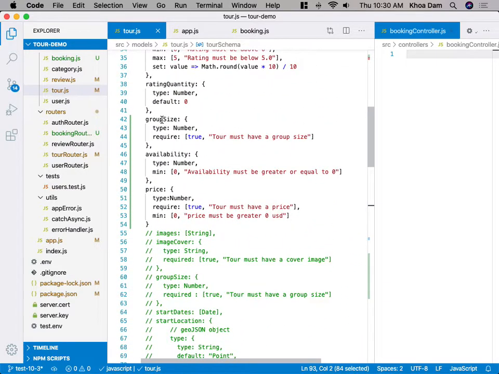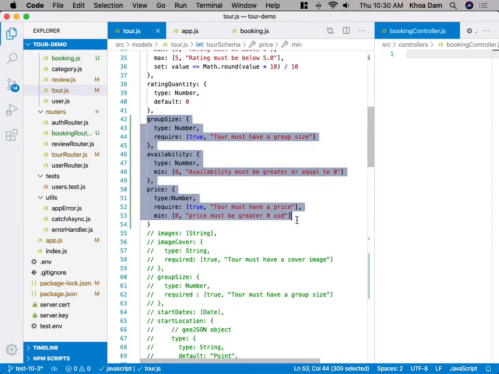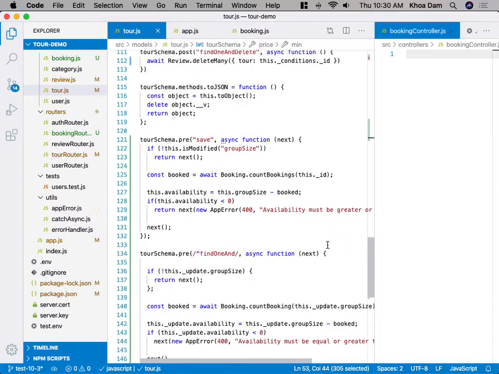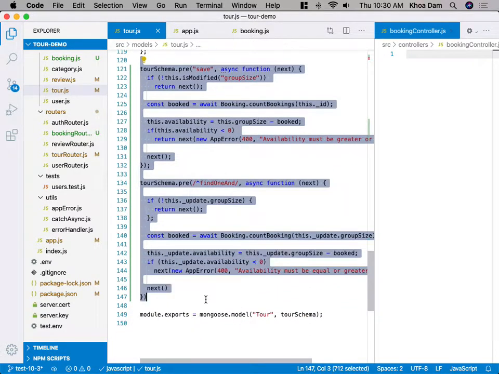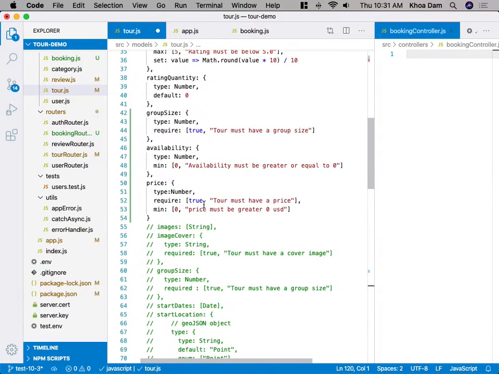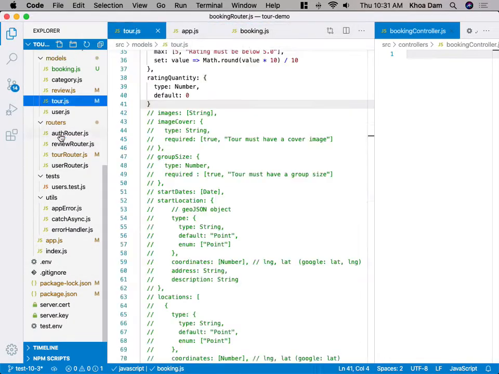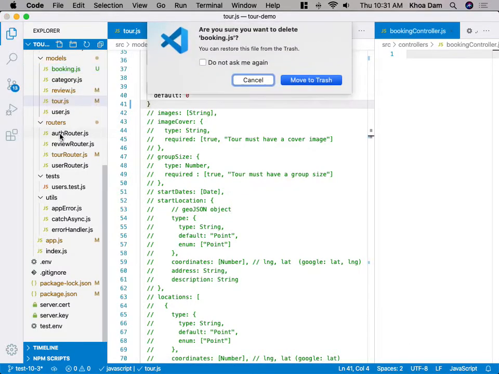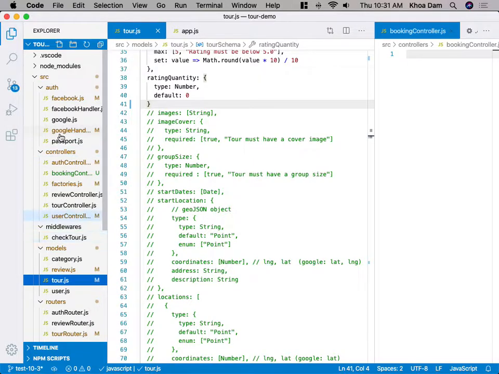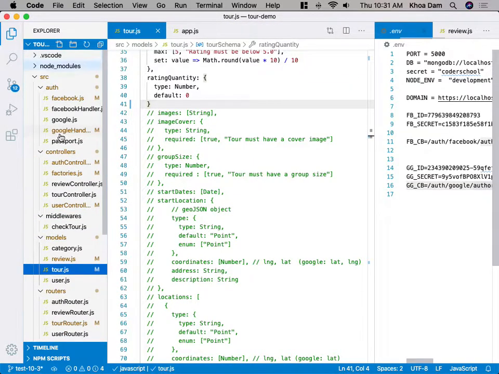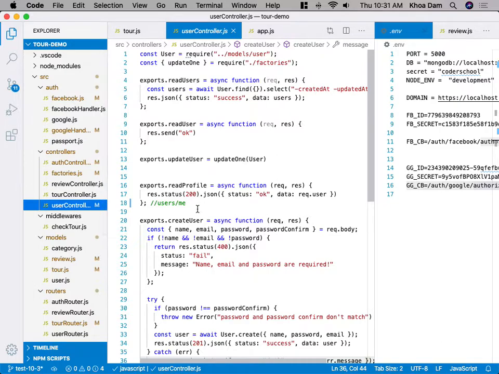So we will have to add these 3 fields to our tool model. Let me delete all of them first. Okay, so this is where I left, right? And I'm gonna delete these as well. Booking route, delete. Booking, delete. Booking controller, delete. Right, so this is where we left.